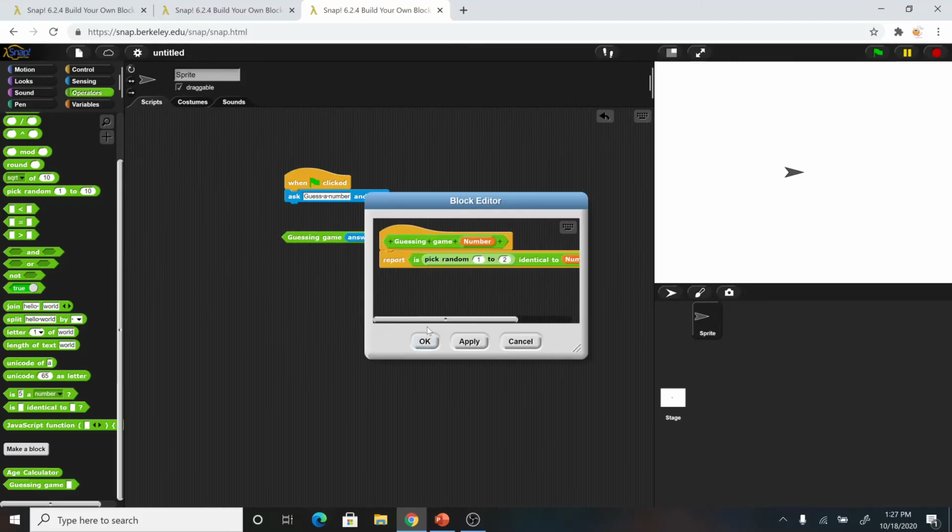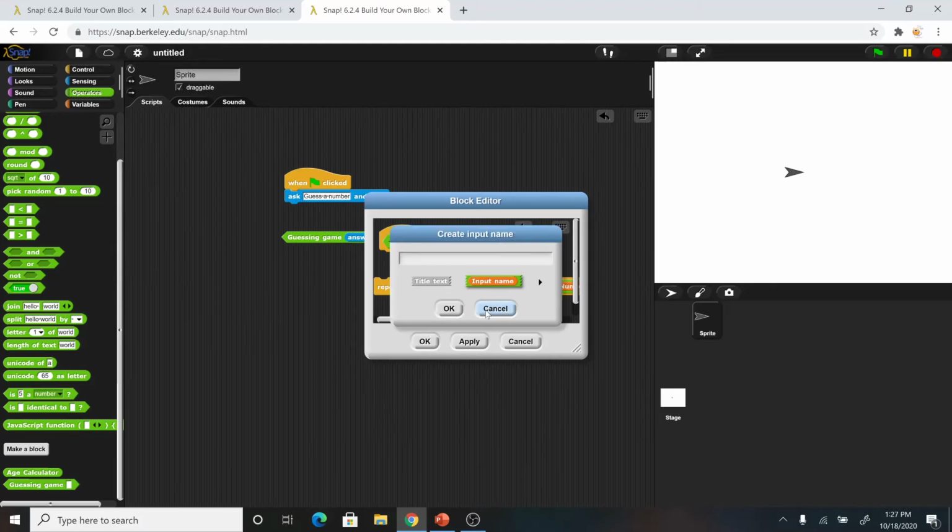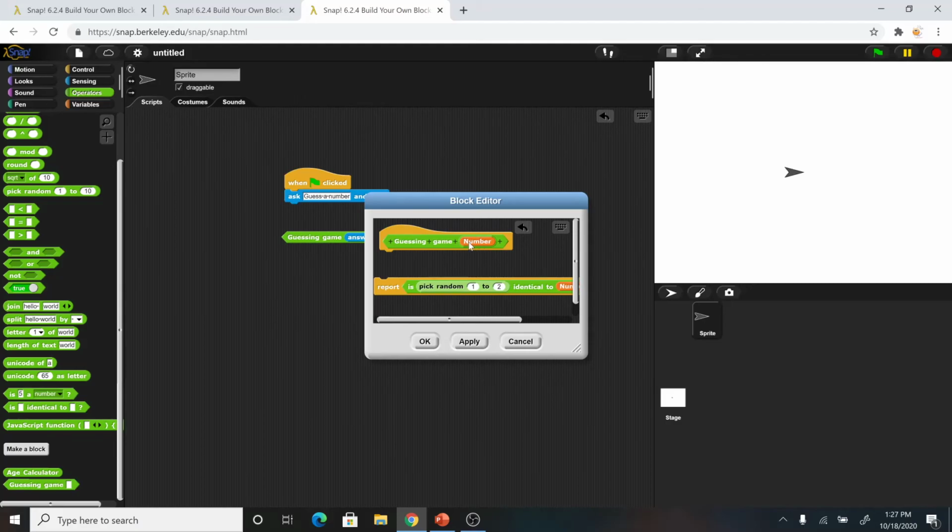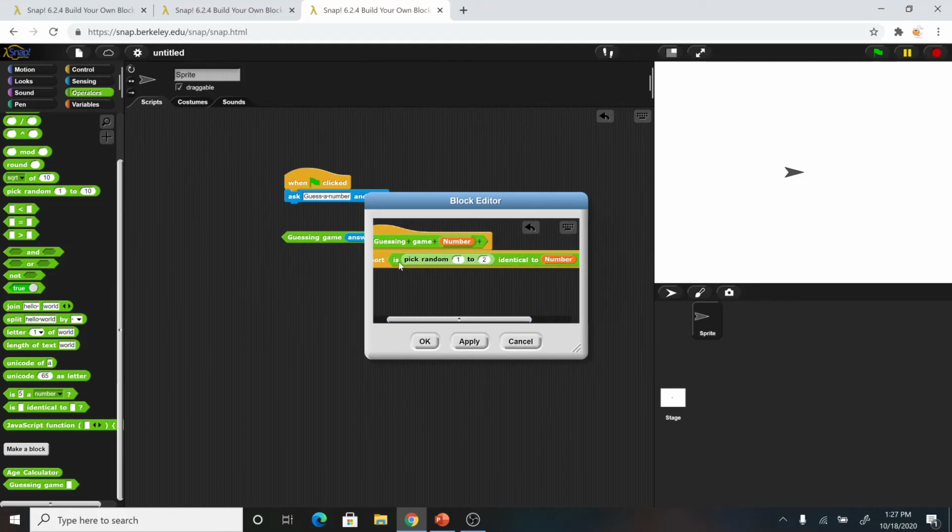Over here, if you look at this, again, I have the guessing game, and I created one input by clicking this plus sign, and I gave the input as number. The reporter block reports. I'm adding a report block over here. What it does is pick a random number between 1 and 2 and check if your answer is identical to the number that the system picked. So I can make it 20. In this case, it would be harder to guess.